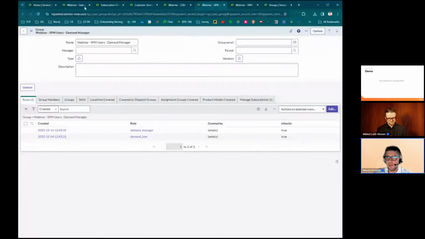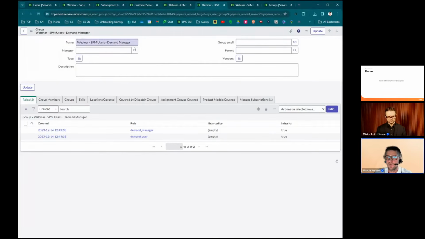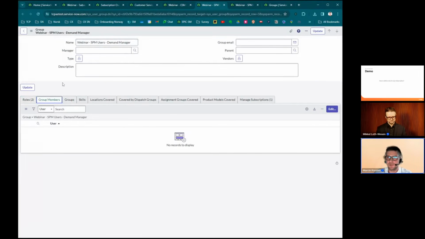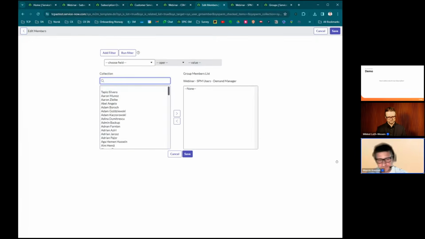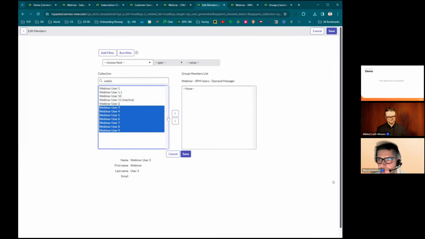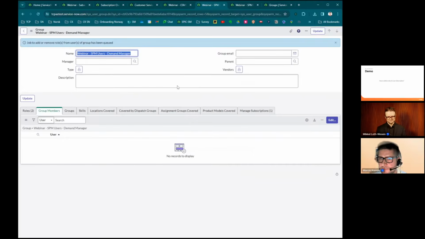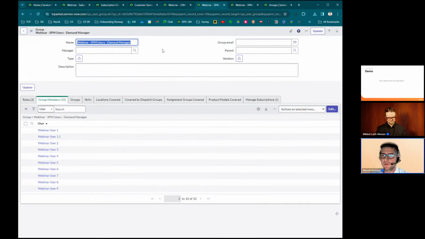Now I would like to show you a different example. Here we have the Strategic Portfolio Management, SPM, subscription, and as you can see, we have 0 users assigned to it. No one is there. This group is also configured, but it doesn't have any members. So let me do a quick exercise. I'm going to assign some users right here. We have 10 users assigned.